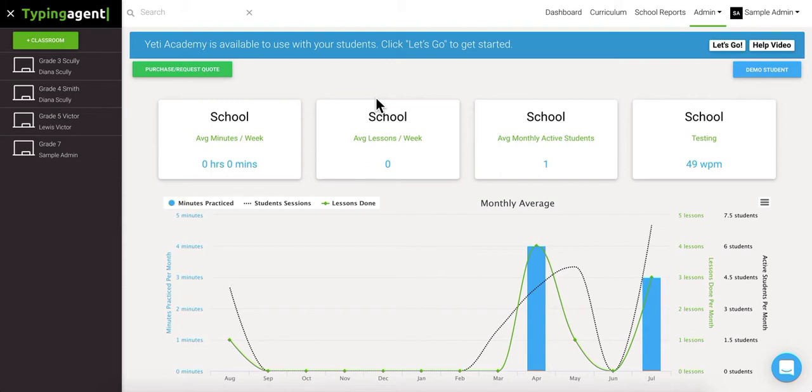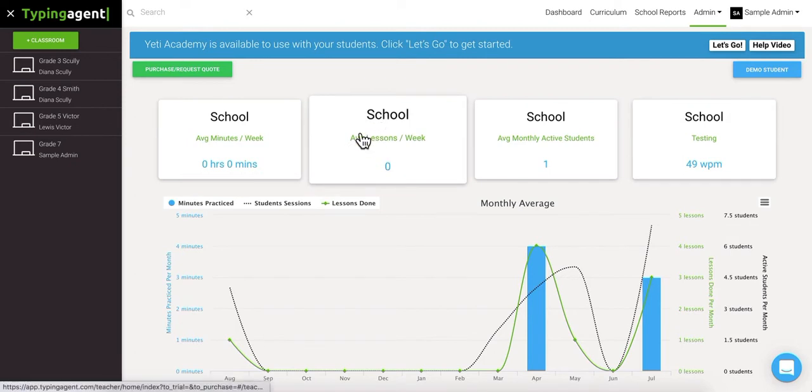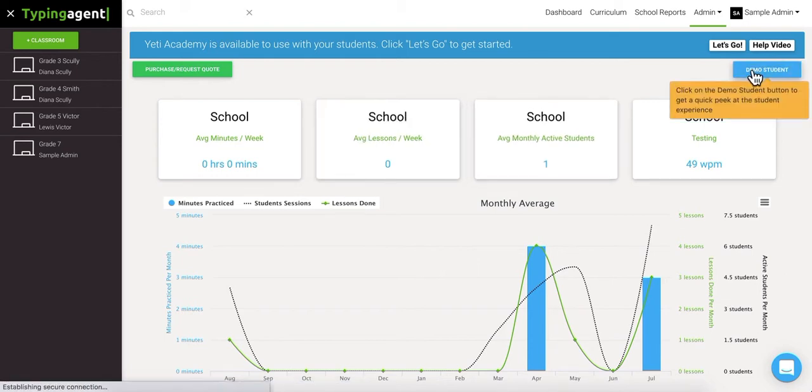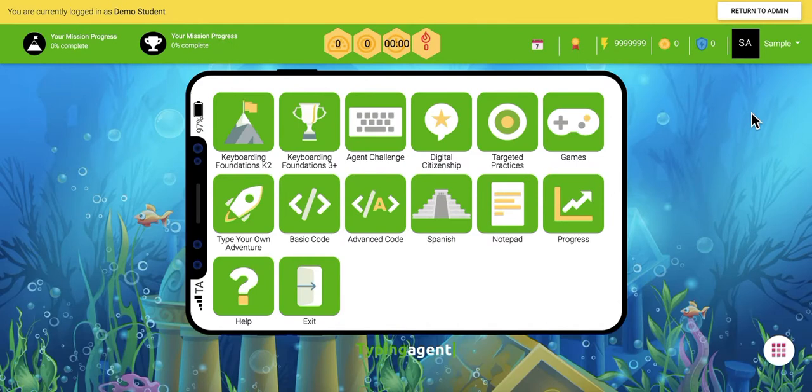First things first, when you log into your Typing Agent account, the first thing you'll see is this page right here. This is called your dashboard. From your dashboard, the first thing we'd like to note is the Demo Student button. This handy feature is designed to let you, the administrator, preview everything we have to offer from a student's eyes. As you can see, everything's already unlocked and open, and you can navigate to virtually any lesson and any curriculum to see exactly what a student does.